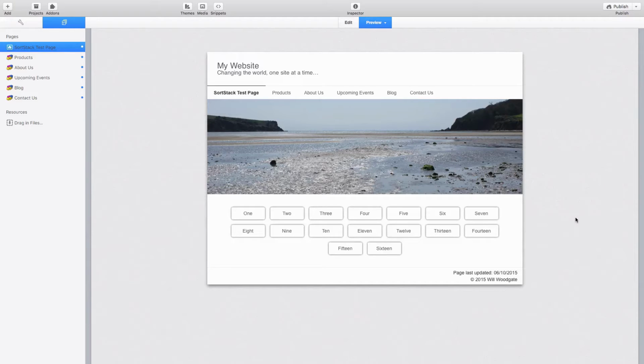SortStack has a lot of potential uses. The most obvious one would be just to display a random photograph or banner image on your web page, but you could also use it to display an inventory of products and give your website users the ability to filter those products or change the order of the products displayed.